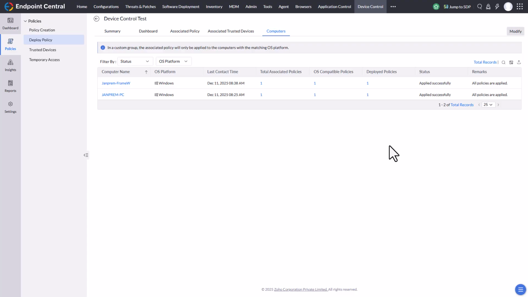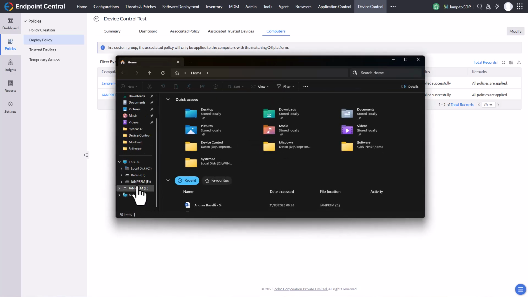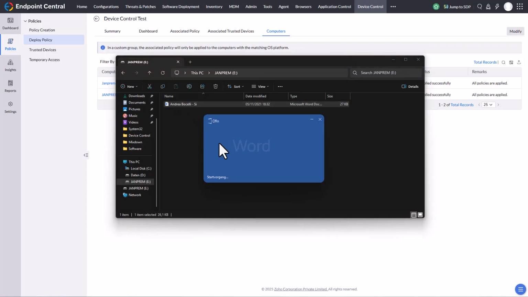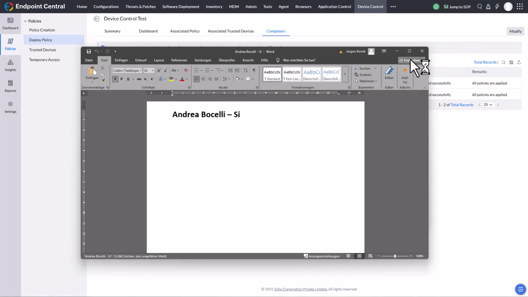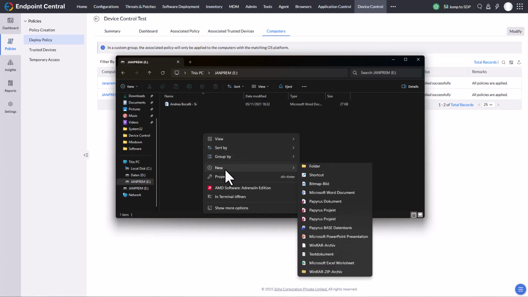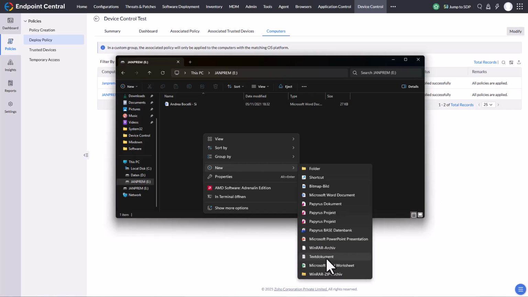Okay, no auto start, so I need to open my File Explorer manually. Let's go to that USB stick. Still there. I can open the file. Yeah, that's what's written in the policy. And now let's see what happens when I add a new document.